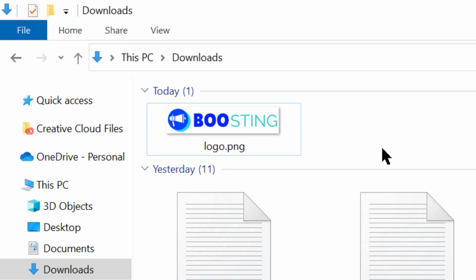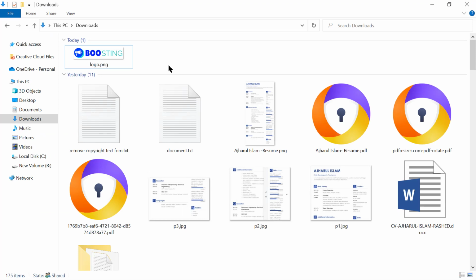You can use this logo anywhere, and following the same process you can make and design any logo for your business.